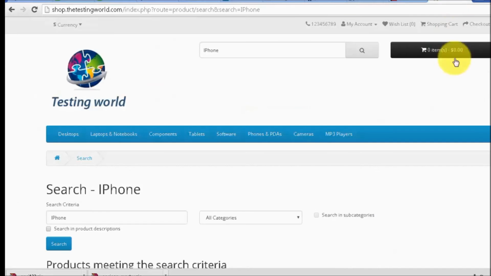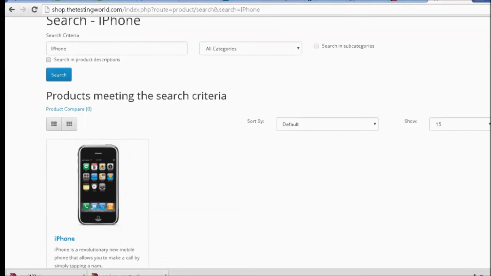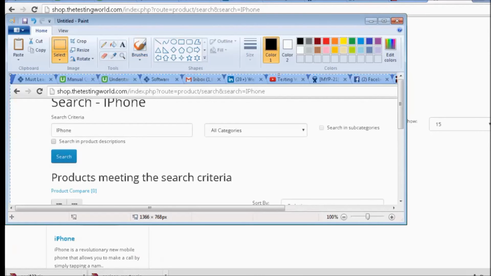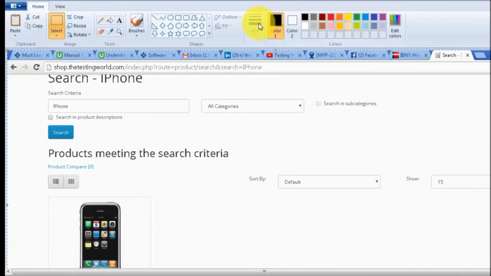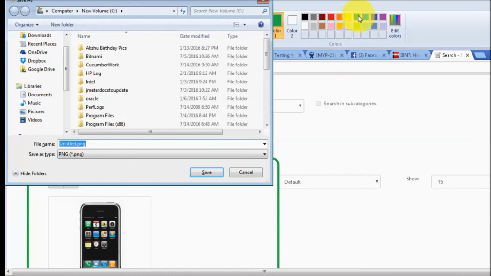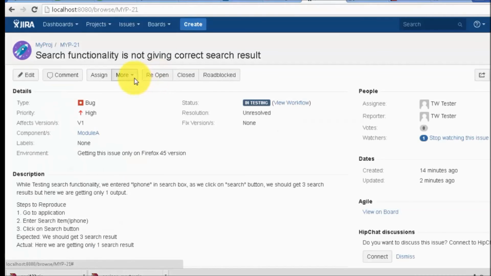So the best practice is that whenever we are getting issues, whenever we are getting a defect, or whenever the issue is fixed, we can take a screenshot. Like I'm just starting MS Paint, pasting it, and we can show yes, it is fixed. So yes, we are getting that output. We can save it like MYP21, which was the defect name. I saved it with the defect name, and so we can attach it with the defect.